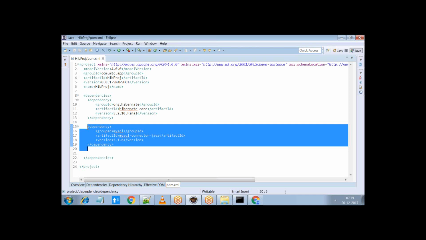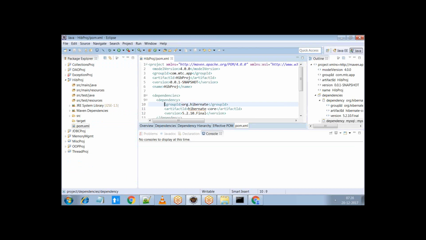Sometimes I see that people blindly add MySQL. But please don't do this. Make sure that you make this change. You have to remember that. Next, we are done with this.